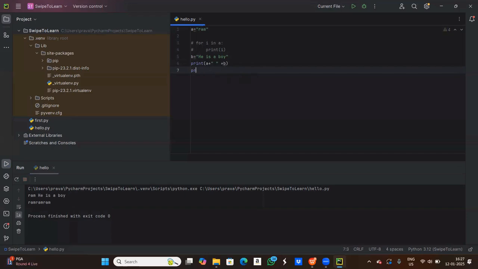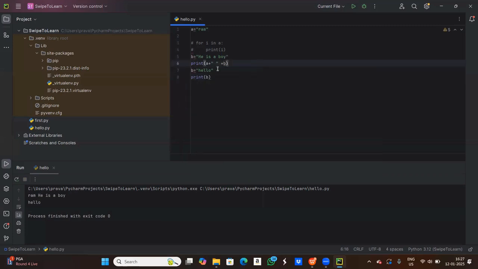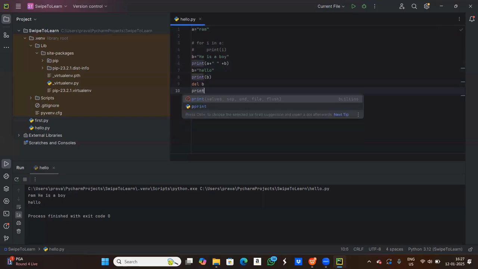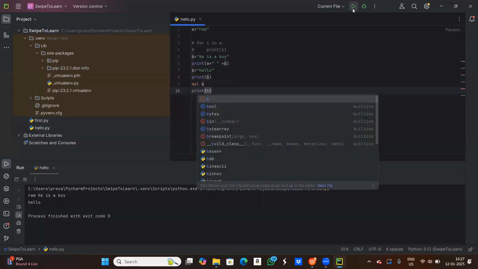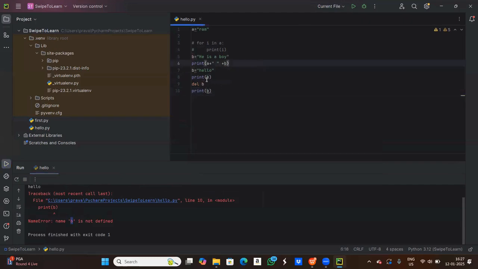You can change, say, B equals hello. Print B. You can assign the string values again and again. So this is called reassigning of strings. And if you want to delete the instance, then we use del B and print B. Yep, you got B is not defined. You can delete the instance of the string.